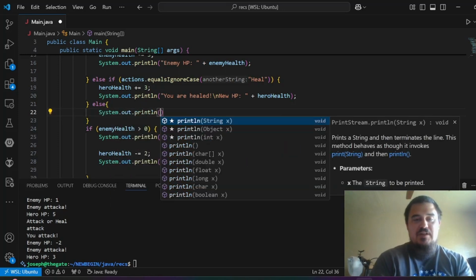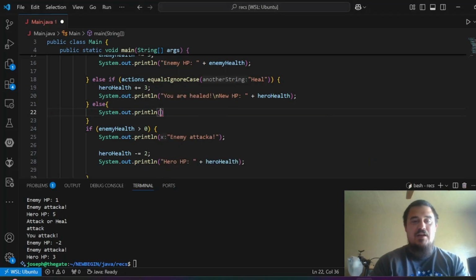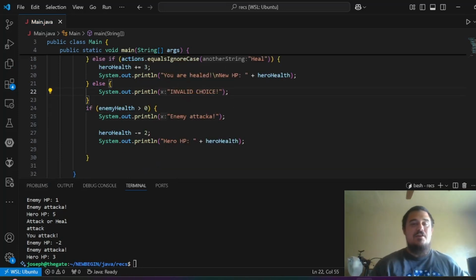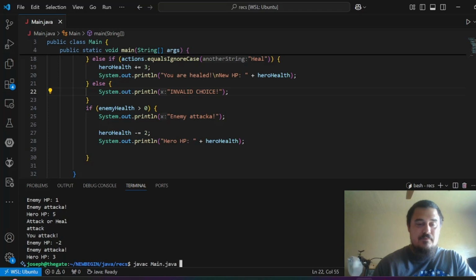System.out.println, because let's say you misspelled something, you messed something up. We want to tell the user invalid choice. Easy. Invalid choice. There you go. Invalid choice. Problem solved. All right. That makes life easy. We have an invalid choice. No problem. Good. So now we can recompile this.